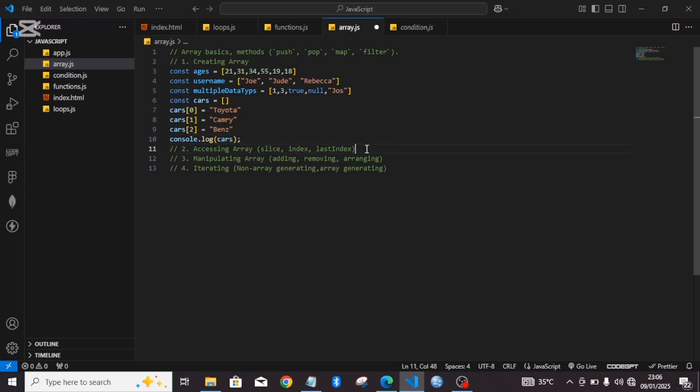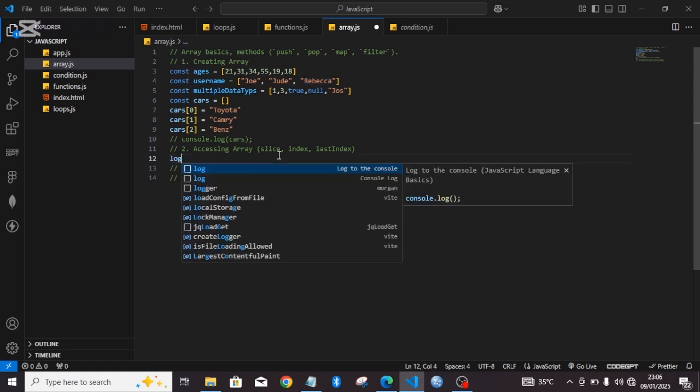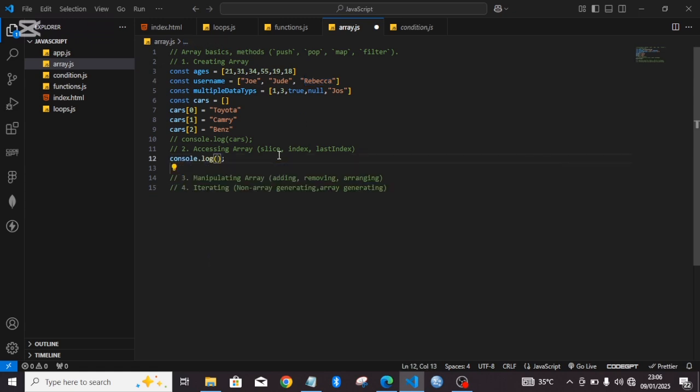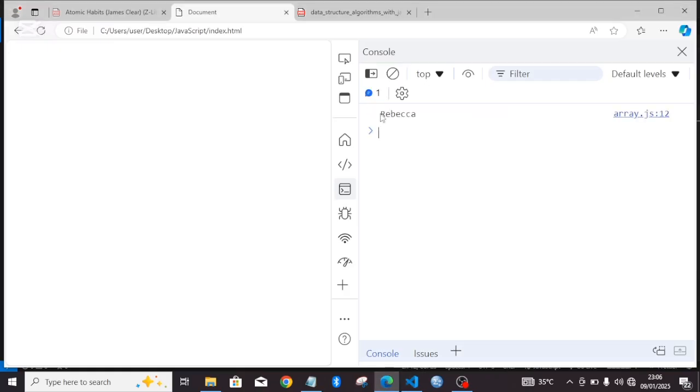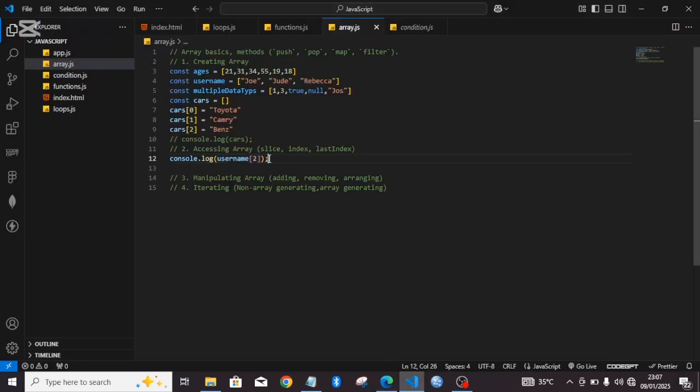Let's look at accessing an array. How do we access an array? Sometimes you might say, okay, I want to access a certain value in an array. How do we do this? You can do this by accessing it via its index. Let's say I want to access the name Rebecca and log it into the console. I can say usernames, and I will check which index Rebecca has. Index 2, right? Because it's 0, 1, 2. So if I log into the console now, I will see Rebecca, because I have accessed this array using its own index.